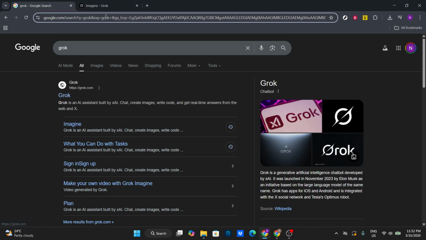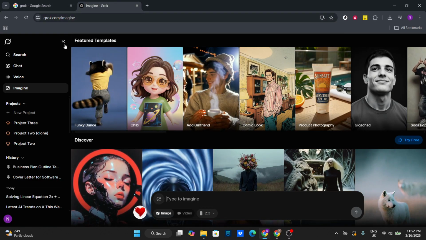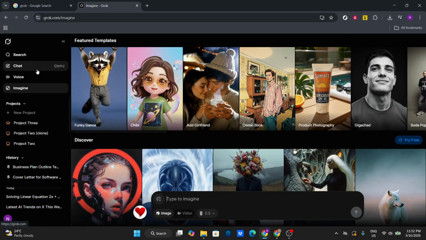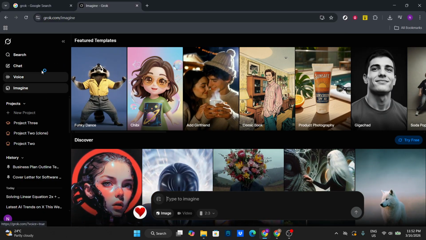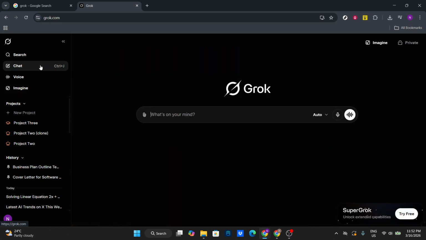Start by opening your browser and going to the Grok website. Once you're on the homepage, look to the left-hand side of the screen. You'll see the main navigation where you can begin a conversation. Open a fresh workspace by starting a new chat, then select Chat. This is where you'll type instructions for the image you want.